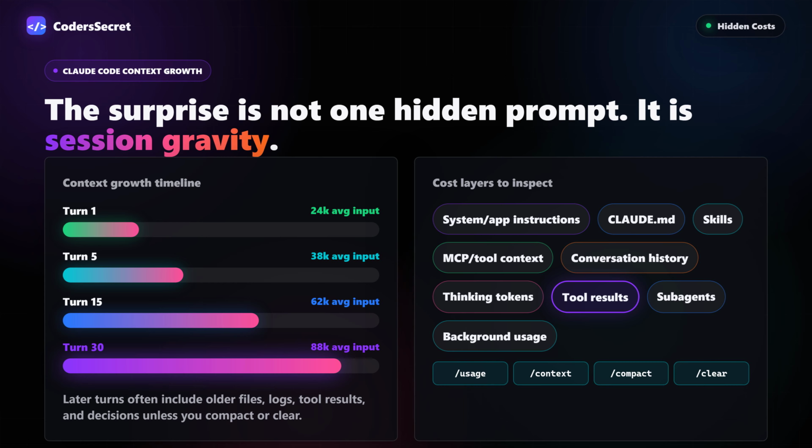Use /usage to see session usage. Use /context to see what is filling the window. Use /compact after a milestone. Use /clear when switching to an unrelated task.